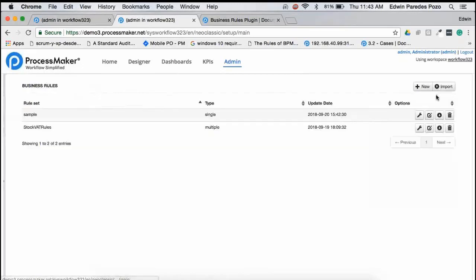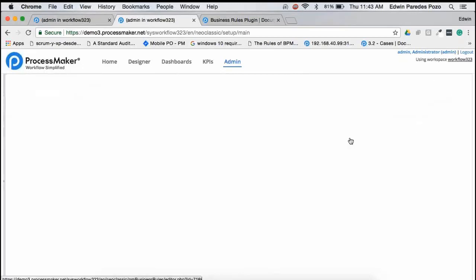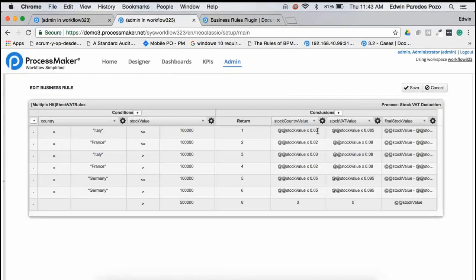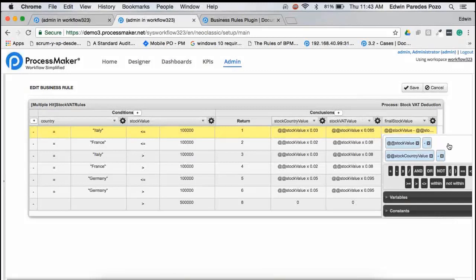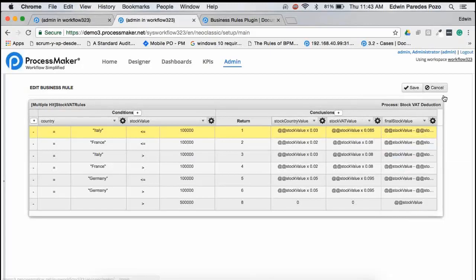Let me reopen this again. All right, so we can all see it now. So the values to apply are 3% per concept of country retention, country taxes, and 8.5% per concept of VAT tax. And the final stock value will be the calculation of the original stock value minus the country value and the VAT value, the tax.